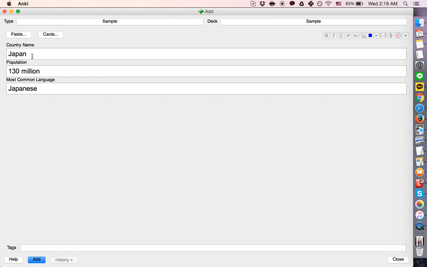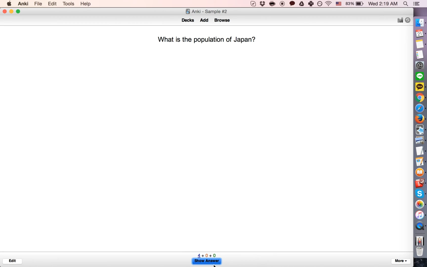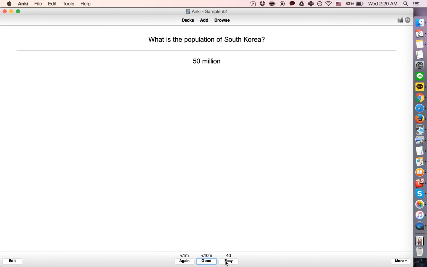We're using all the information in all these fields. Let's add another one. Let's say South Korea, population is around 50 million. Most common language is Korean. Add this one, and generate all of these cards.